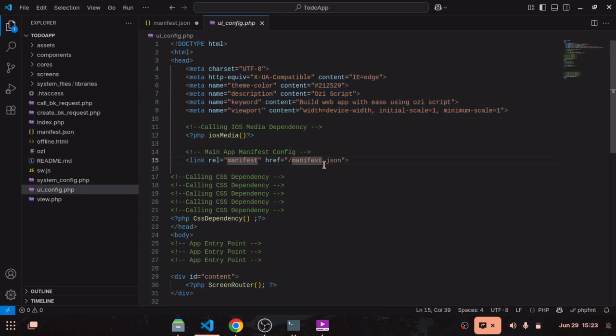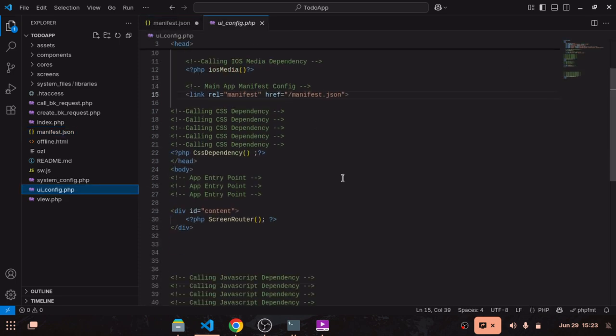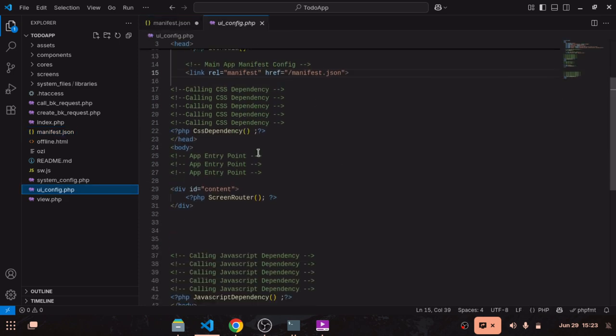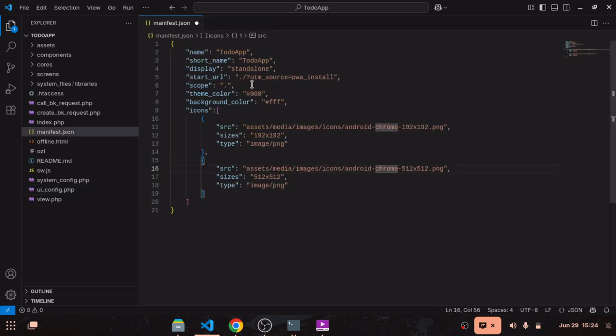And so this is where we connected the manifest file we have over here. So just leave this as it is. All right, and this is the CSS dependency, and also this is our app entry point, and it handles the screen router. All right, and this is the JavaScript dependency. So that is it, and we are not touching this UI config.